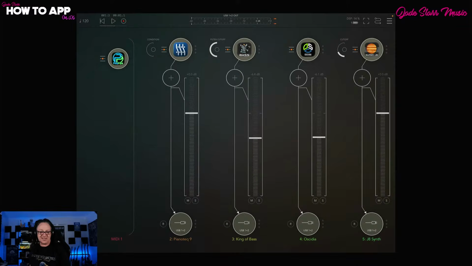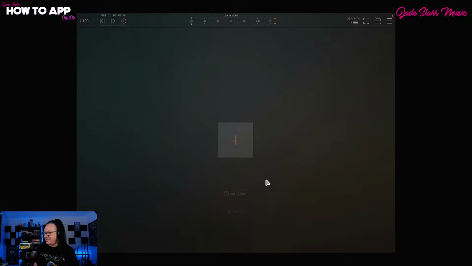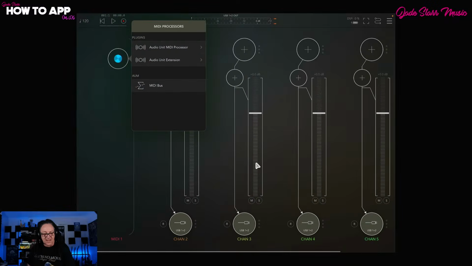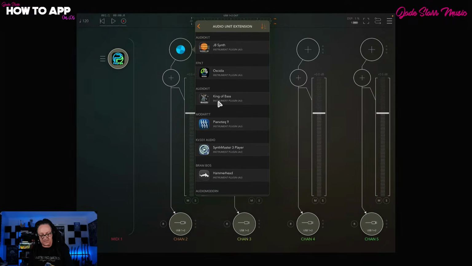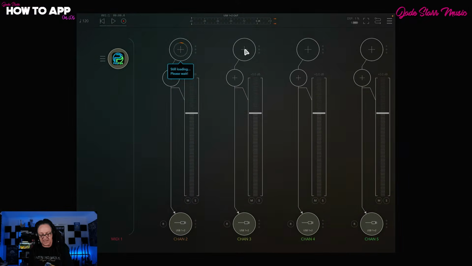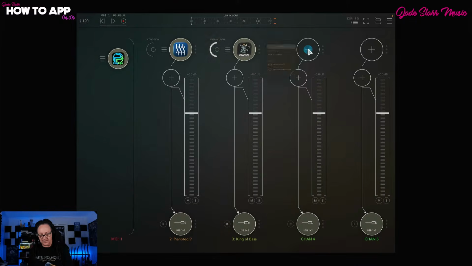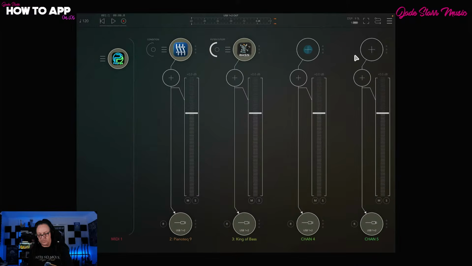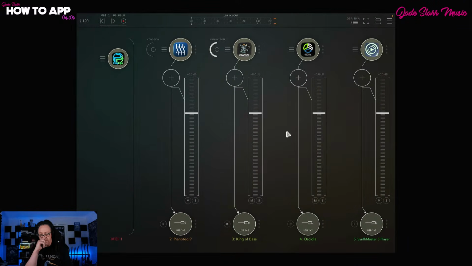It is so bonkers. Let's do something from scratch, just to show you how quickly and easily I can make something just off the bat. We'll put in 4 tracks in here. We'll load up a MIDI processor of PolyPipe. We'll do a piano, keep it all nice and simple. We'll load King of Bass for bass. We'll chuck in Osidia as well. And we'll chuck in, I don't know, Synthmaster, the new Synthmaster 3 beta that's out, public beta.